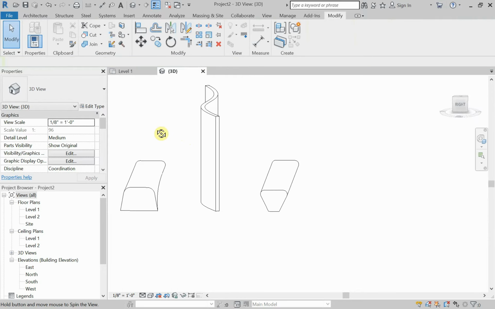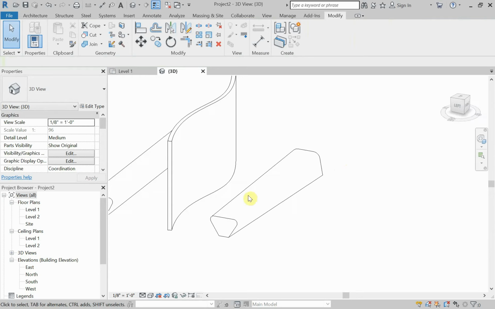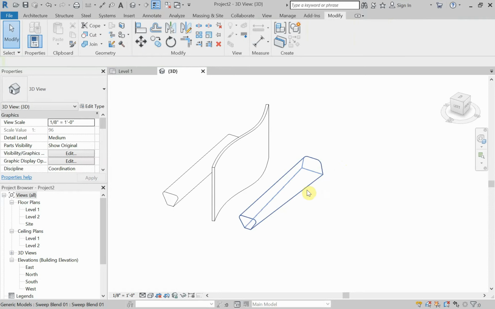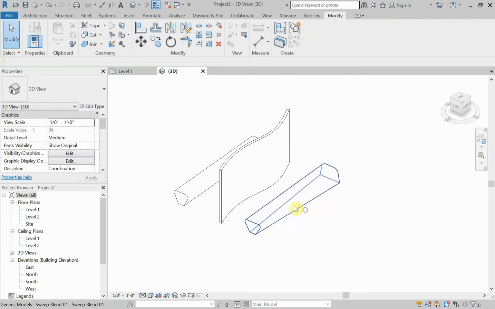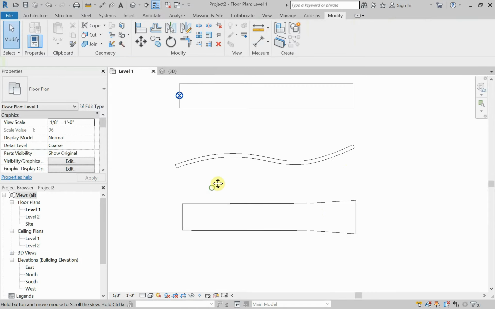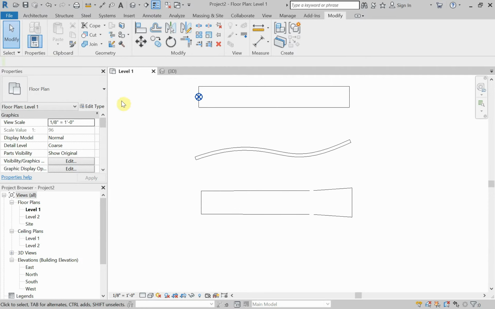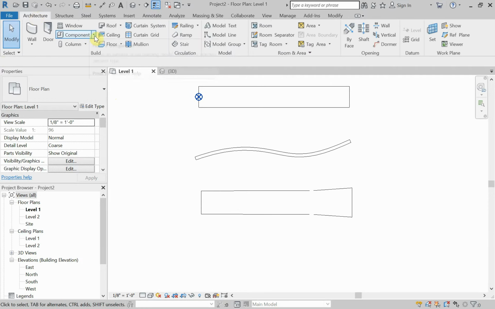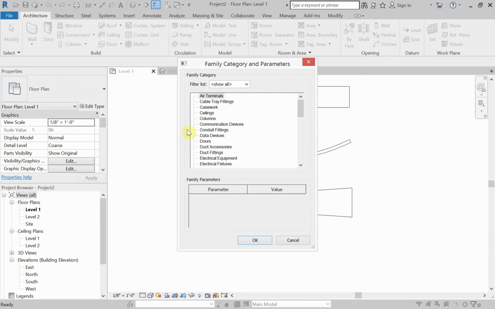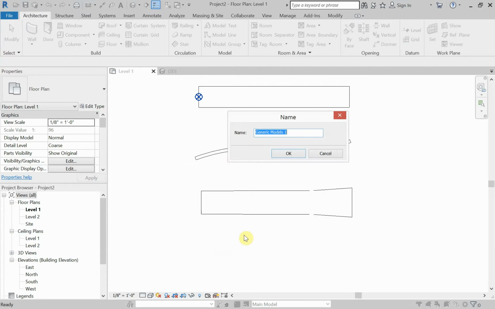Pretty cool. I wish it had more lines. It would just give me at least one more line there. Not so challenging. All right, our last sweep blend. Let's make another. We're going to make another wall. Okay, so I'm going to go to level 1, and I'm going to go to architecture. Go to component, model in place. Categorize this as generic model. Call it sweep blend 02.